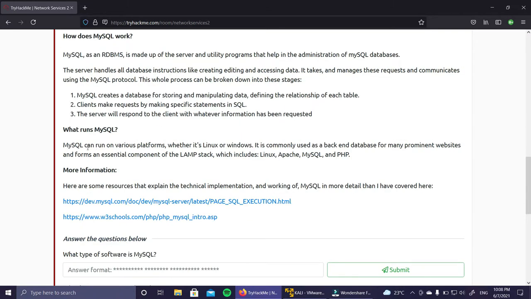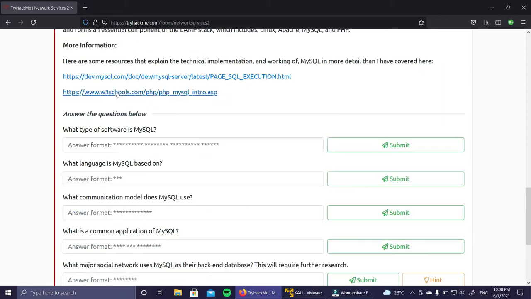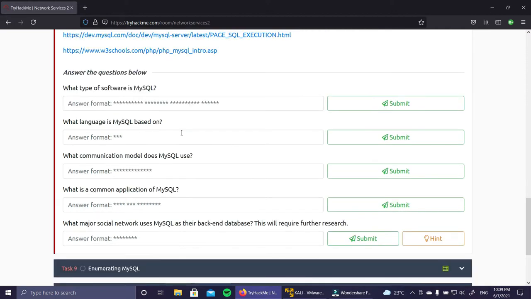As you can see, MySQL can run on various platforms. It can run on Linux, it can run on Windows. It is commonly used as a back-end database. If you want to study more about MySQL, I will link a website below in the description. You can go ahead and read about what queries exist in a MySQL database, a structured query language. In the TryHackMe room, we also have a couple of links to some of the articles here. So we can directly jump onto our task.